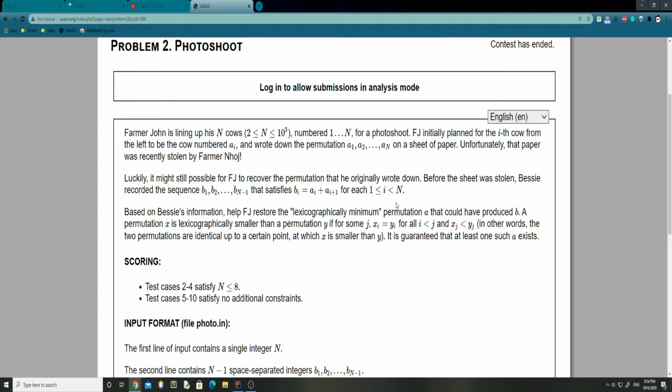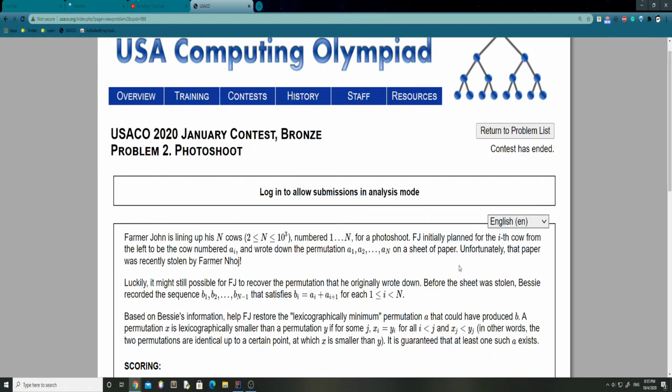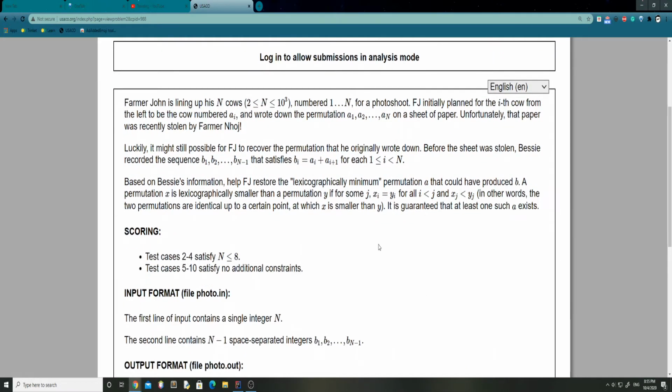Before the sheet was stolen, Bessie recorded the sequence B1, B2, all the way to B(N-1), that satisfies Bi equals Ai plus A(i+1), for each i less than N. So based on this information, help FJ restore the lexicographically minimum permutation A that could produce B. A permutation X is lexicographically smaller than a permutation Y if for some j, Xi equals Yi for all i less than j, and Xj is less than Yj. In other words, the two permutations are identical up to a certain point, at which X is smaller than Y. It is guaranteed that at least one such A exists.